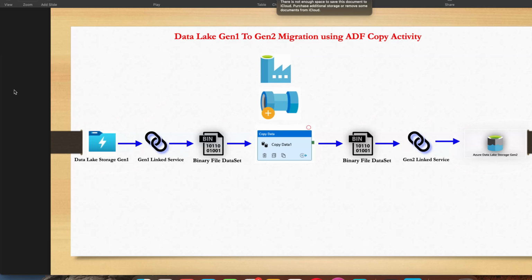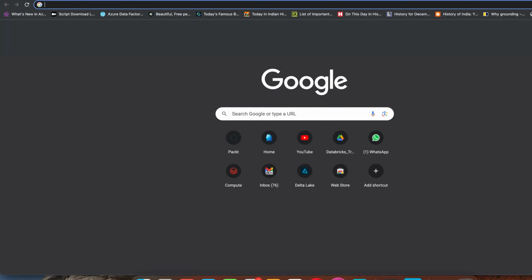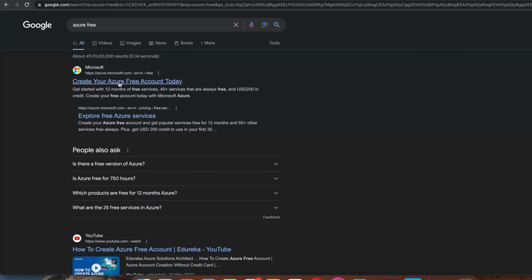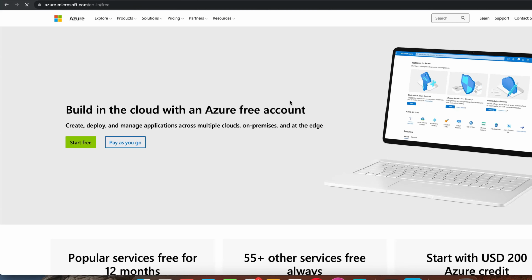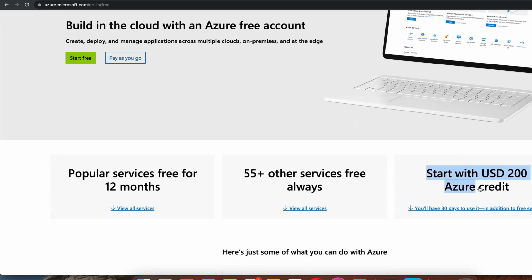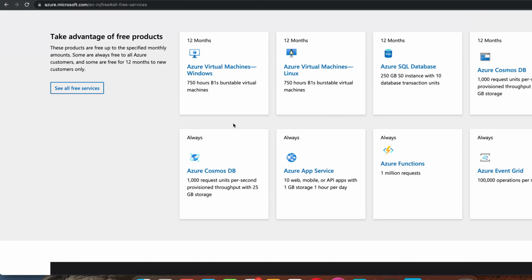Let's focus on how to create a data factory. Even if you don't have an Azure portal account, go and create one with a free trial using your credit card, which gives you a 30-day free trial. You just search for Azure free trial with a credit card. You can get a $200 credit, or the $300 credit, which you can use for one month, and you will get other free services.